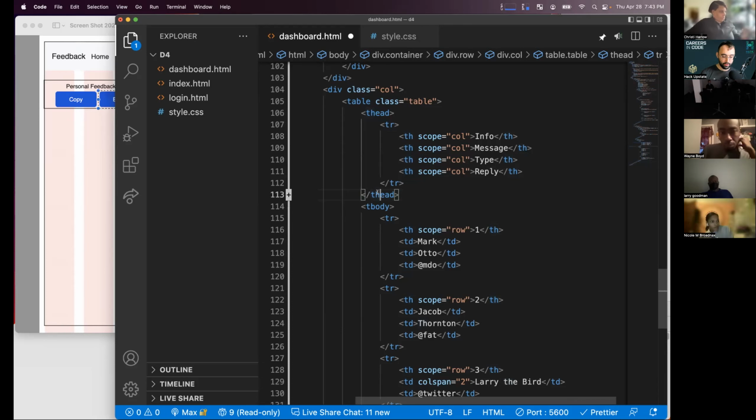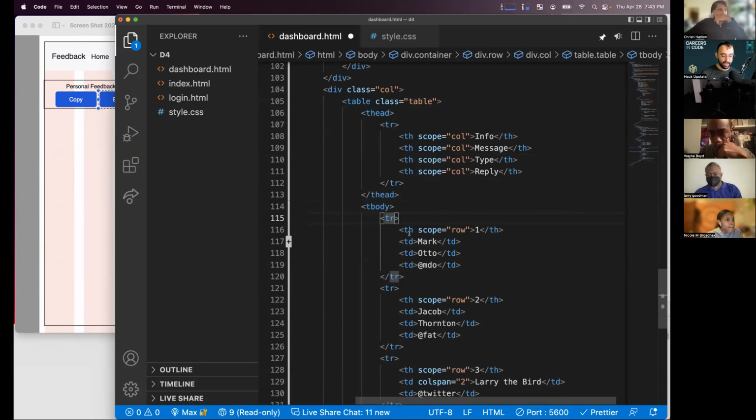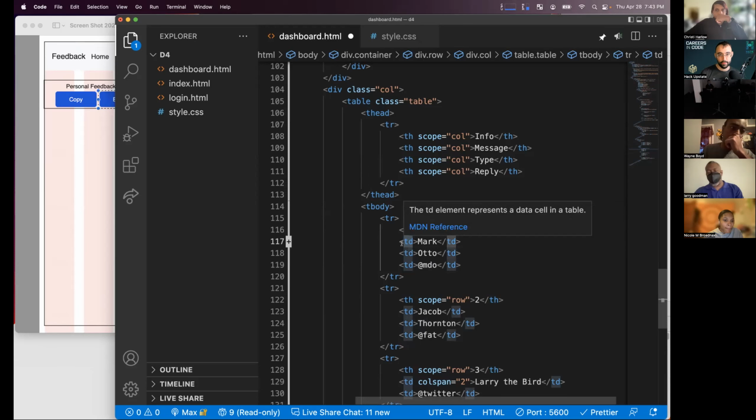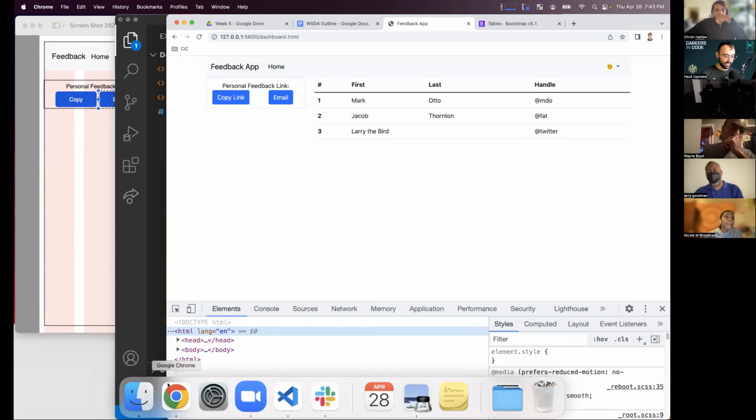Then we come out of our table head and go into our table body, where we are reusing our TRs. And then if we want it to show up in bold, we're going to use a TH, which is our table header. And then we're going to use a TD for table data. So let's break that down.